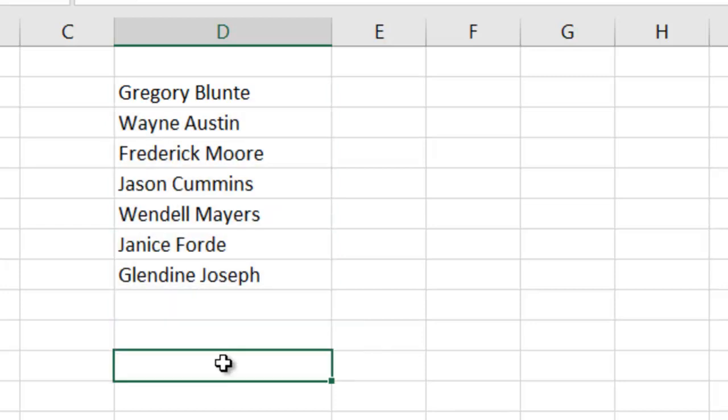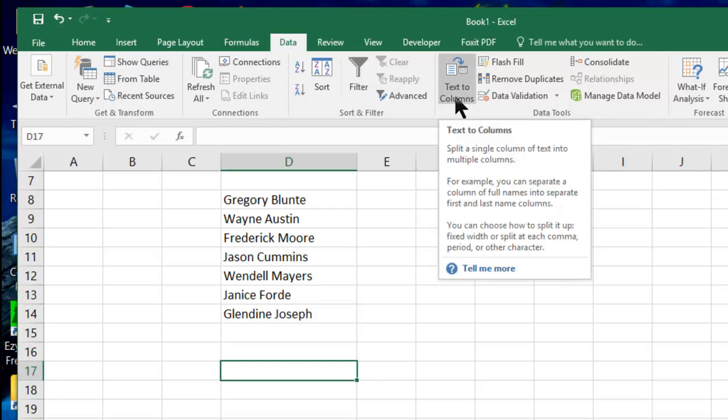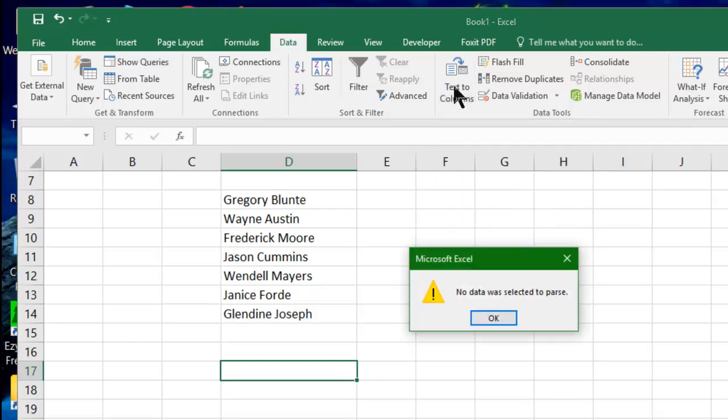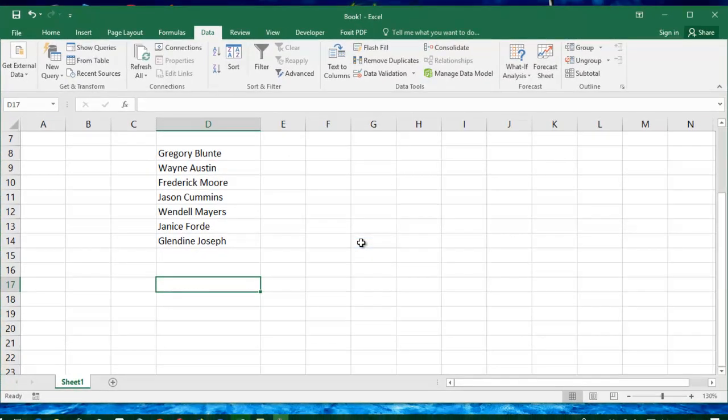So here's the process. Go to your data tab, and I'm already there. In the data tools section, you will see a button called text to columns. Click that button. Now you see what happens when you click the button without selecting anything.